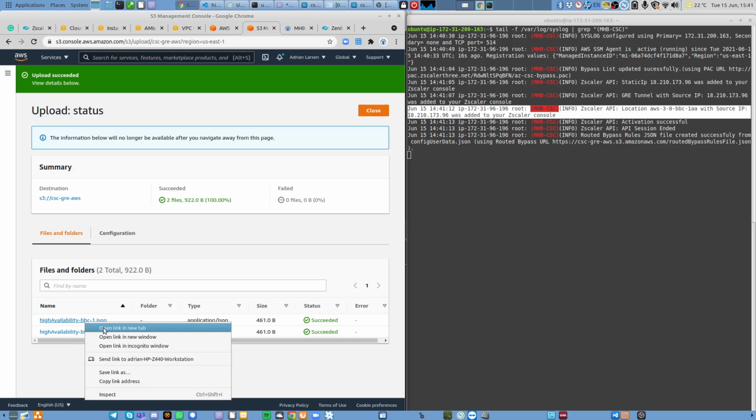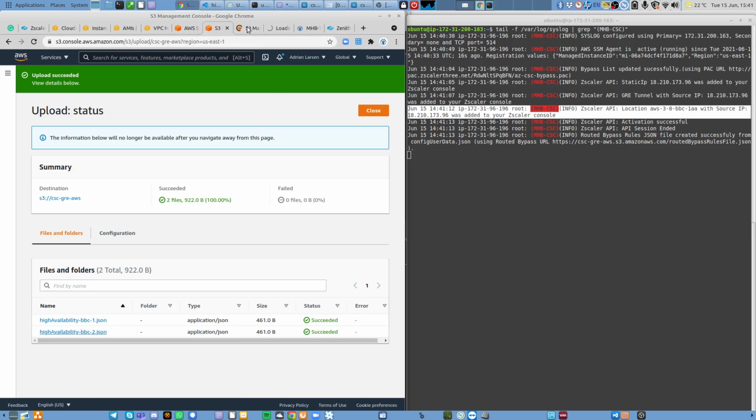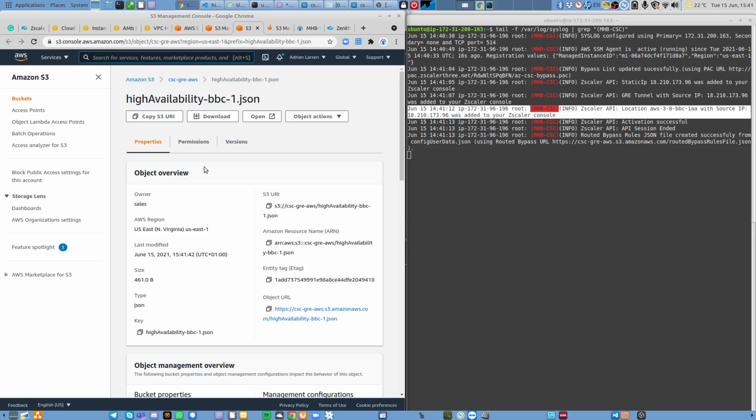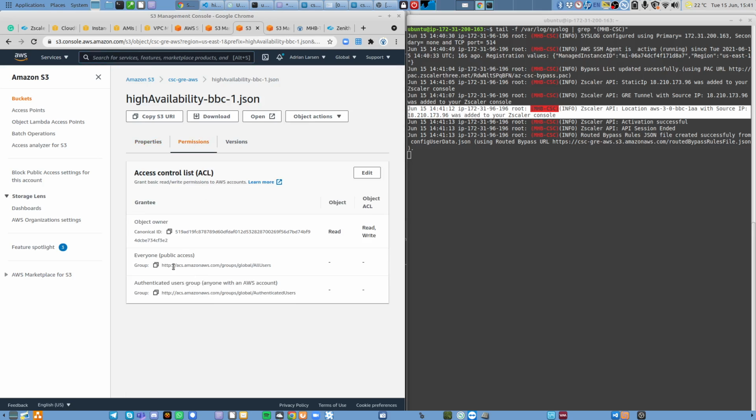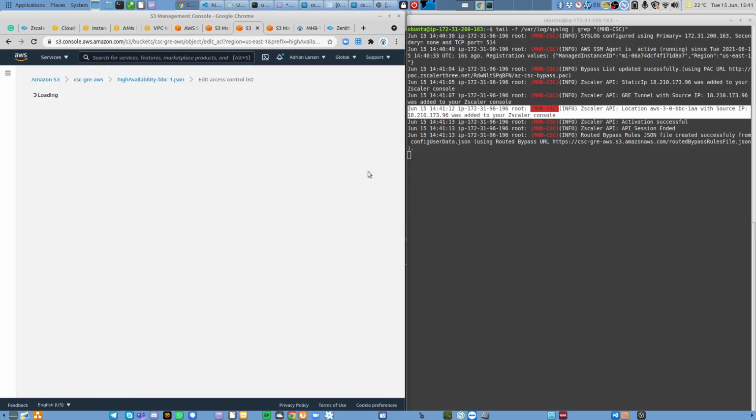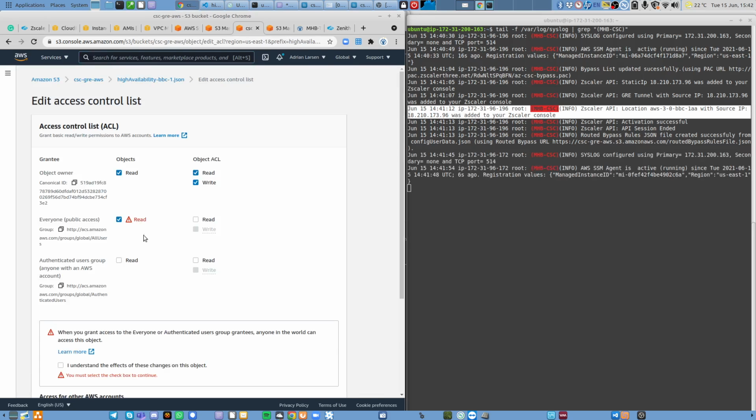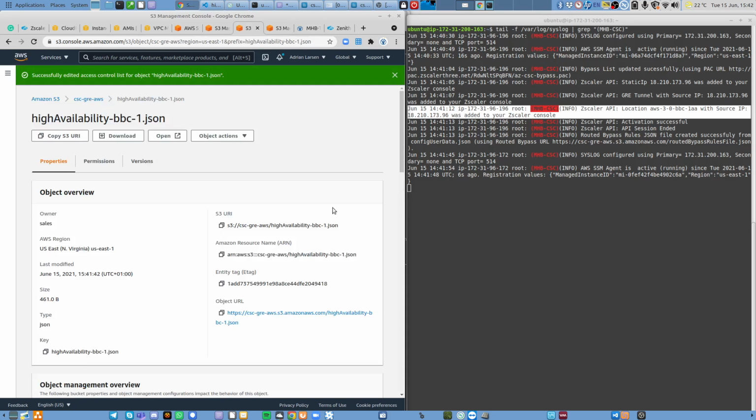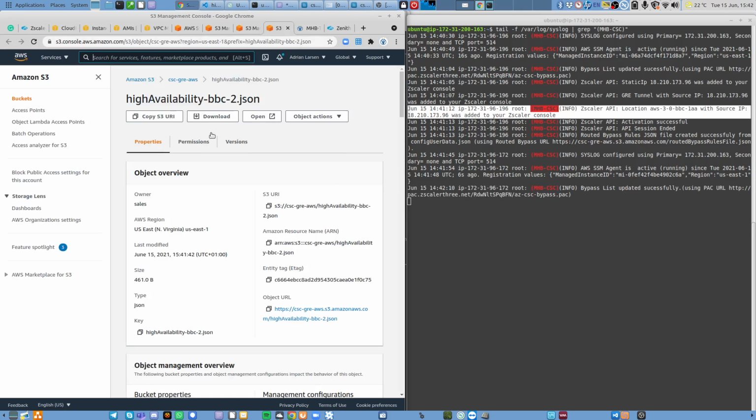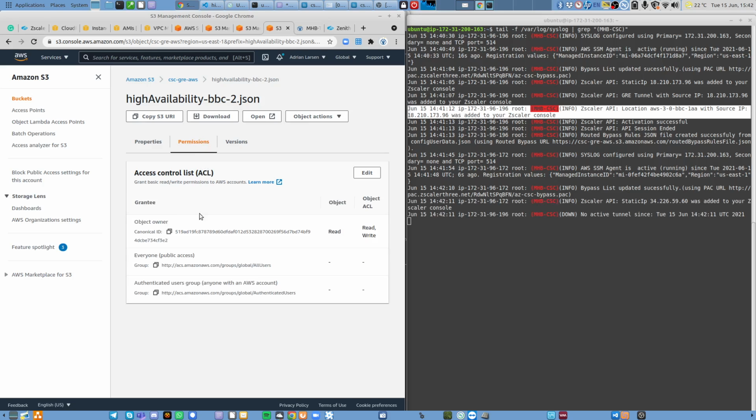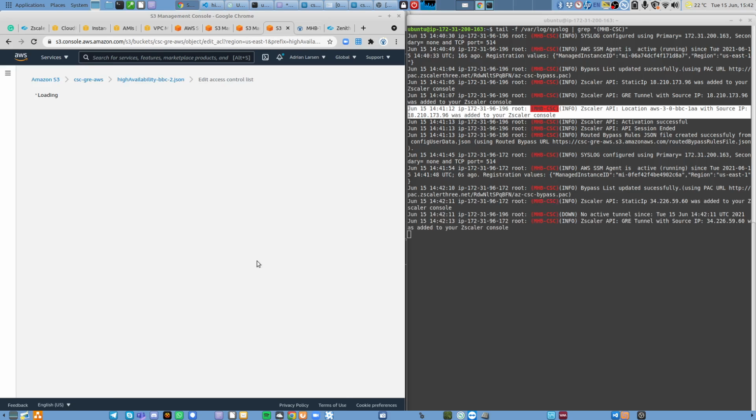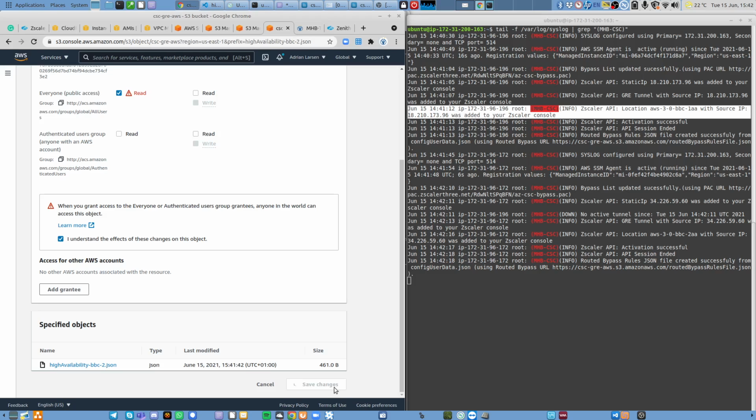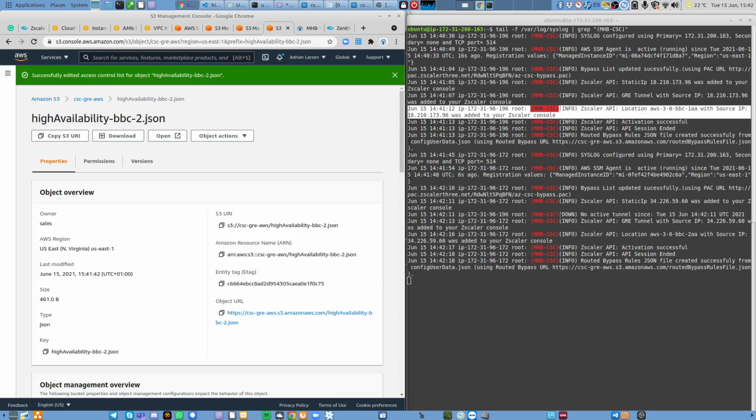Okay. One important thing, there is a lot of frustration with buckets now. Then you need to be sure that you're applying the proper permissions to the bucket. This is for high availability. I want public access here to the file, read, I understand, save. And now we'll do it in the other one. Permissions, edit, read. Yeah, I understand. Save. Okay, this is the second one.